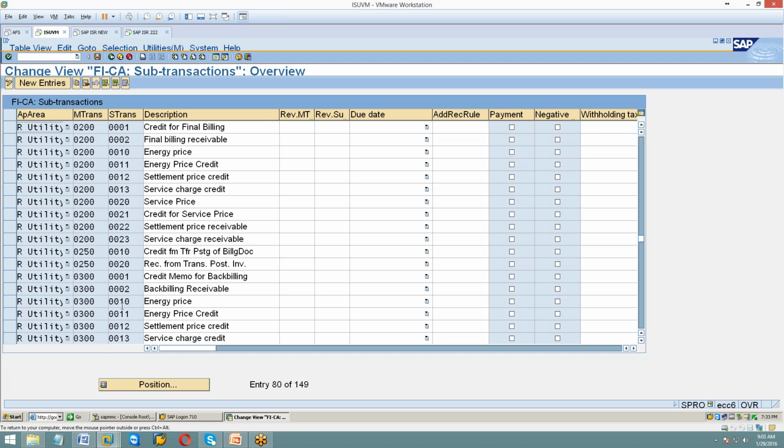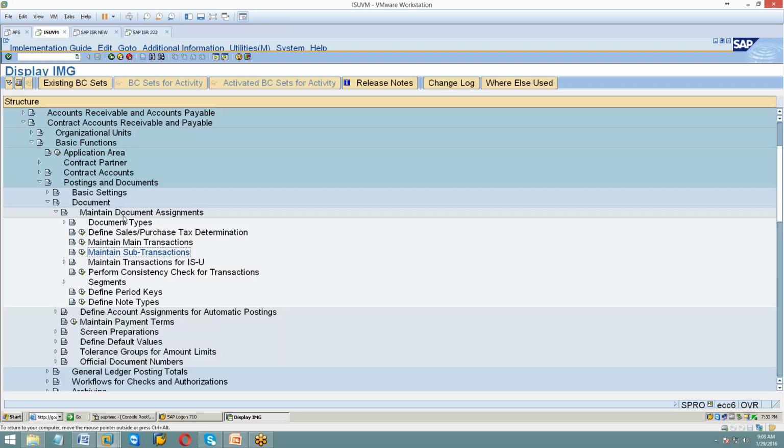But we have some additional sub transactions also: service charge receivable, settlement price receivable, credit for service. So 0021 is what we are using, which will prepare the sub transaction line item corresponding to which the amount will become debit to the customer account, and a reversal or payment will be 011 energy price credit. Okay. Now we have to assign these sub transaction types and main transaction type to company code and the division.